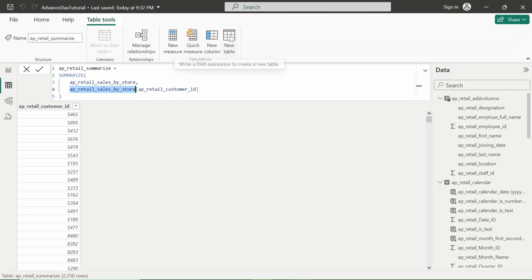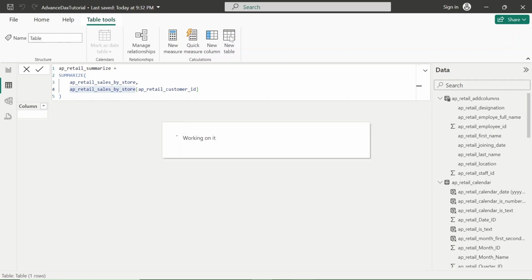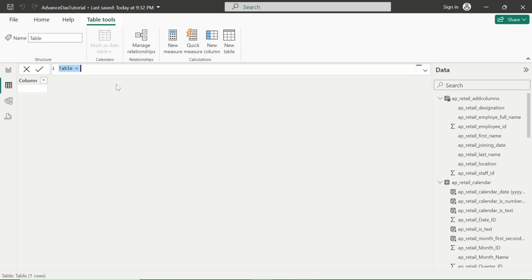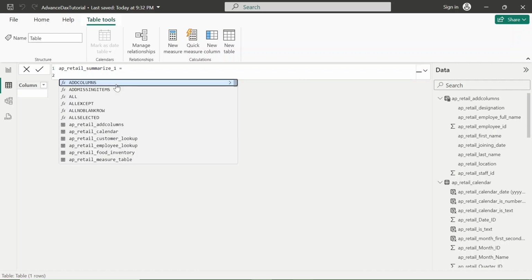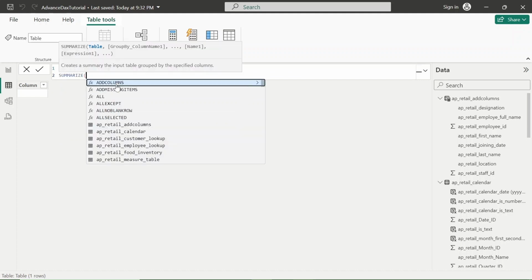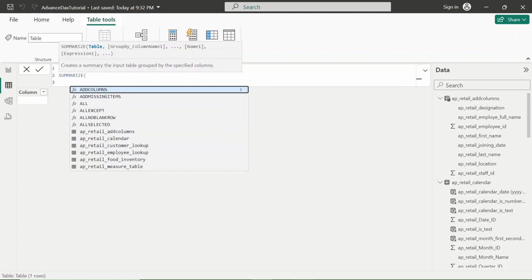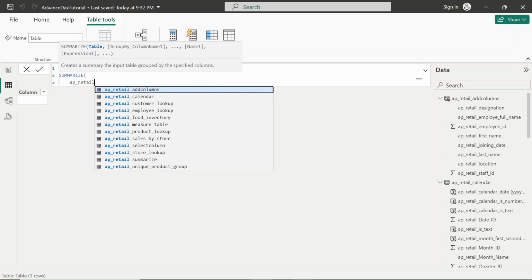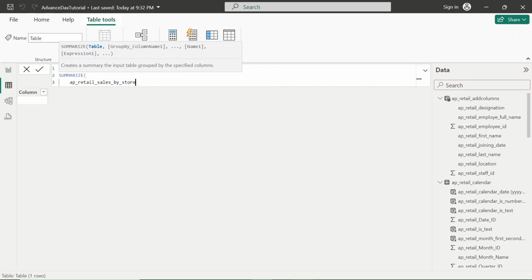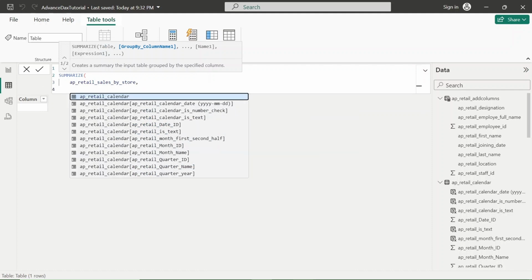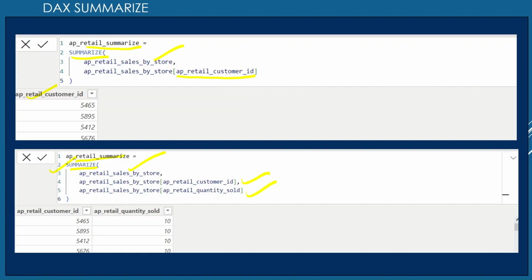Now let's create another table. Let me give the name of the table as AP retail summarize underscore 1. How will this table be created? The table will be created with the help of the SUMMARIZE function. The name of the table is AP retail sales by store. And what are the group by column names? Here we are going to take two group by columns: customer ID and quantity sold.